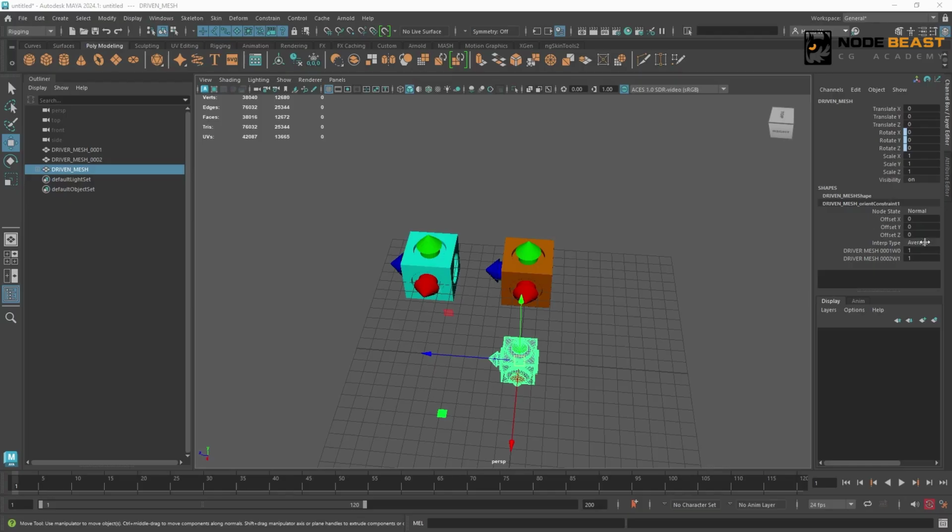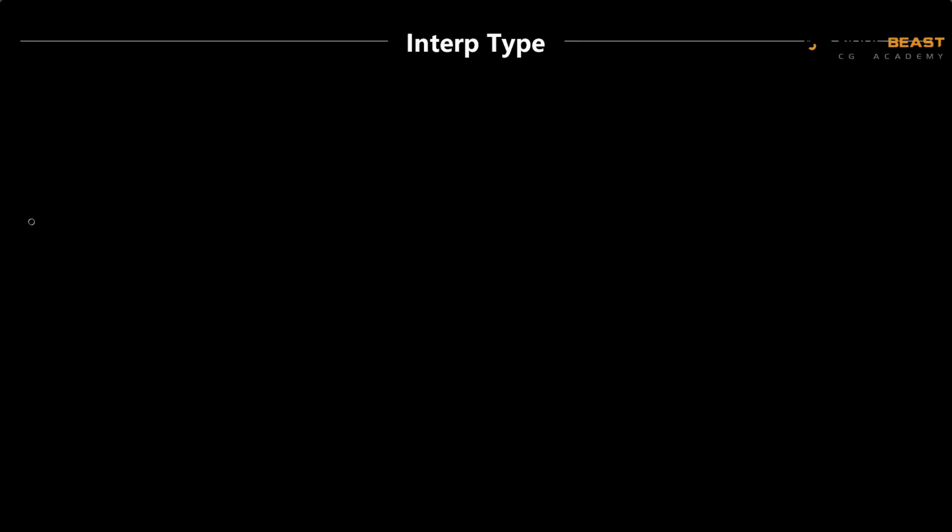So first, let's see what its options are. There's no flip, average, shortest, longest, and cache. It has these options. Each option corresponds to a different calculation method. Why do we need this Interp type attribute to blend the rotation? Let me give a very simple example.